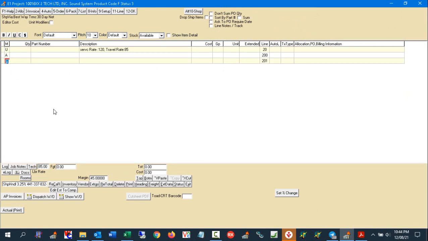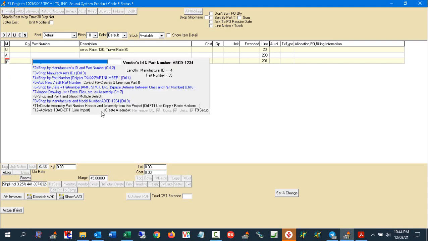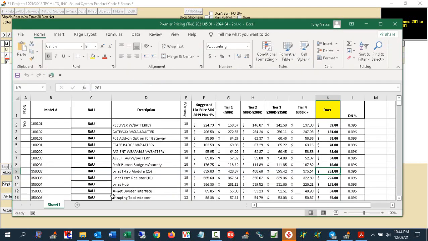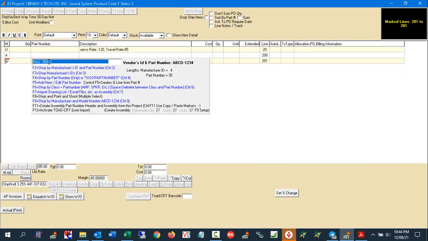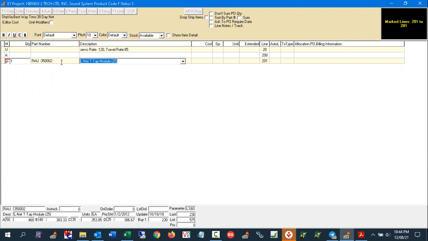Now, where it comes into play is when you bring in your part numbers. So, if I do a part and I say RAU space 35002, let me get the right part number, sorry. 35002. Okay. 35002, like so. Press 02. It brings in the price. There's our cost, and there's our tier 1 pricing for 28.36.